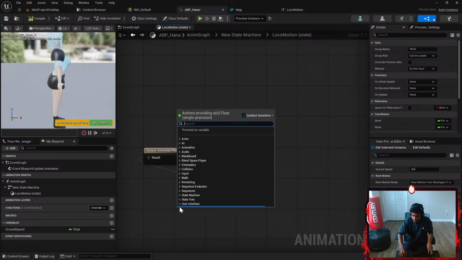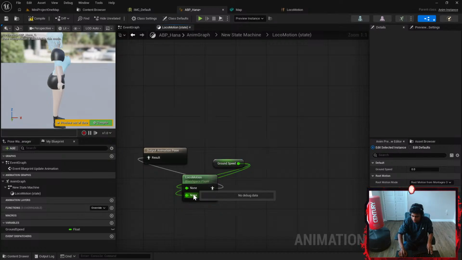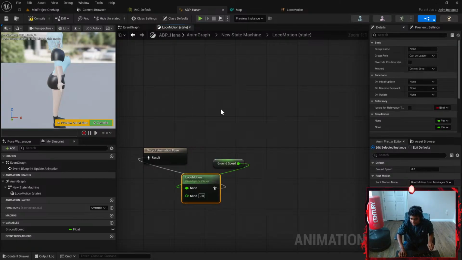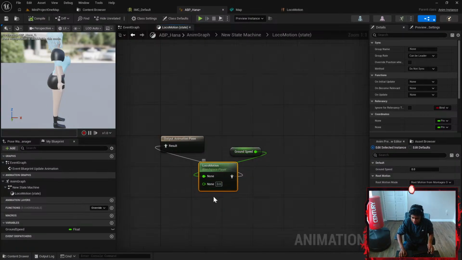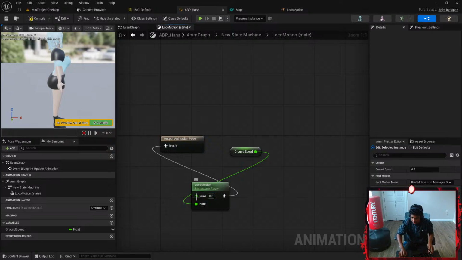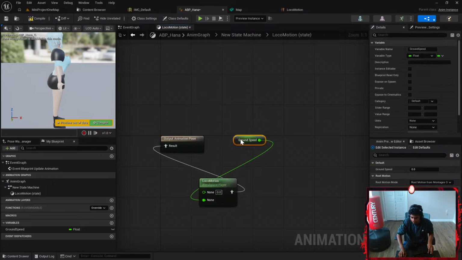Now I can remove this none. Whoops, how do you remove the link? Break this link. I'm going to compile. Is something missing here? I'm going to go with Control Z. Let's, I don't know, break my link. I have results. I have ground speed. I'm going to hit Control S.